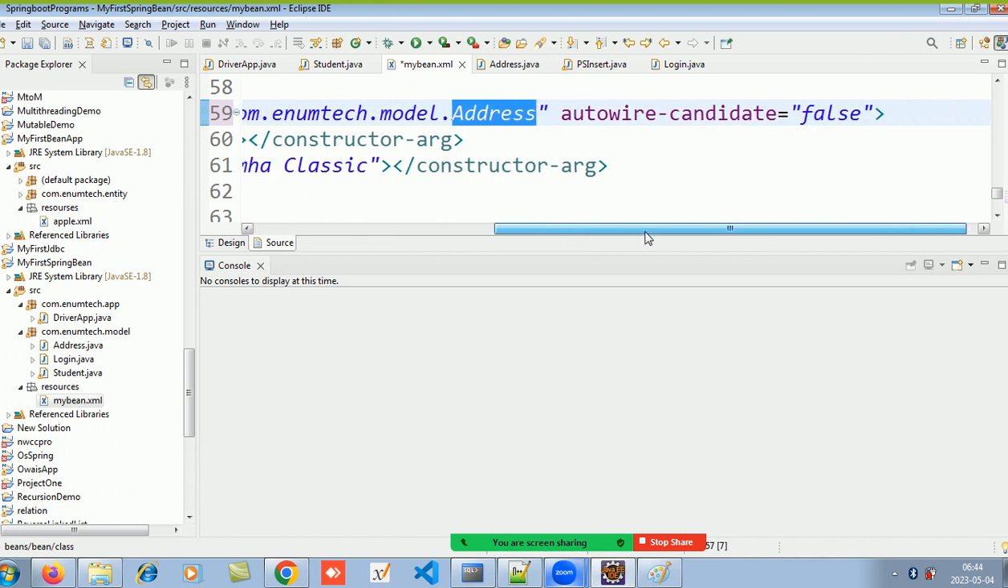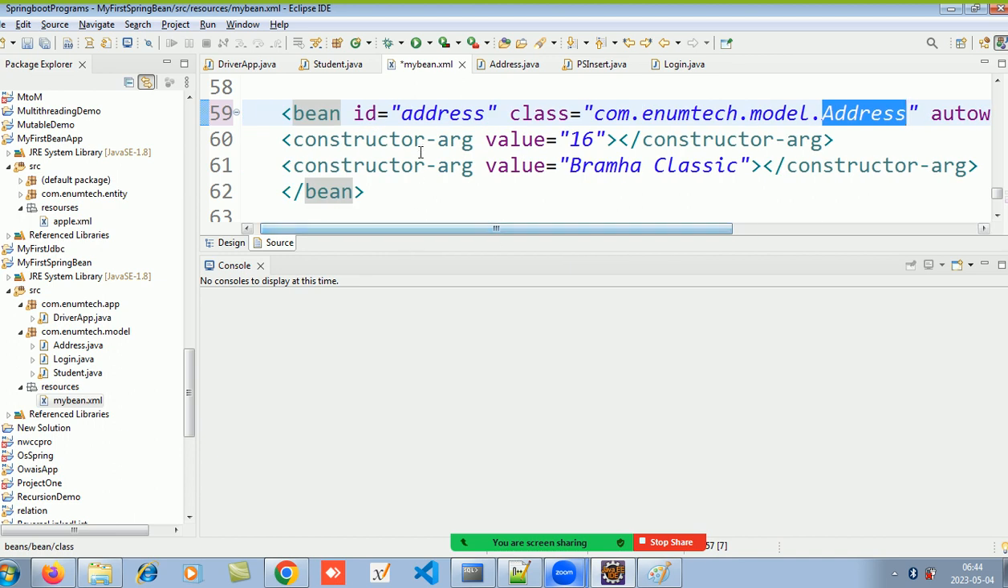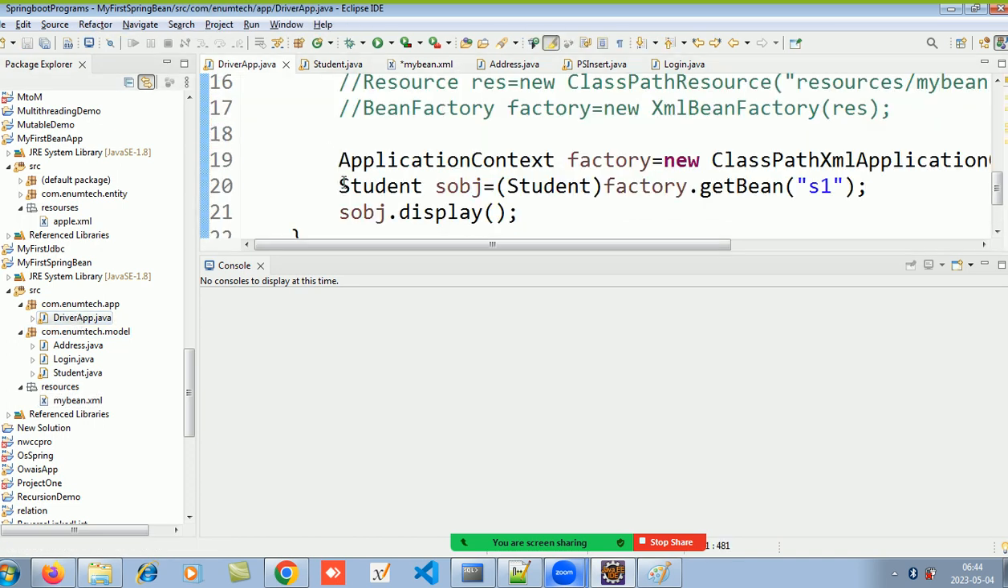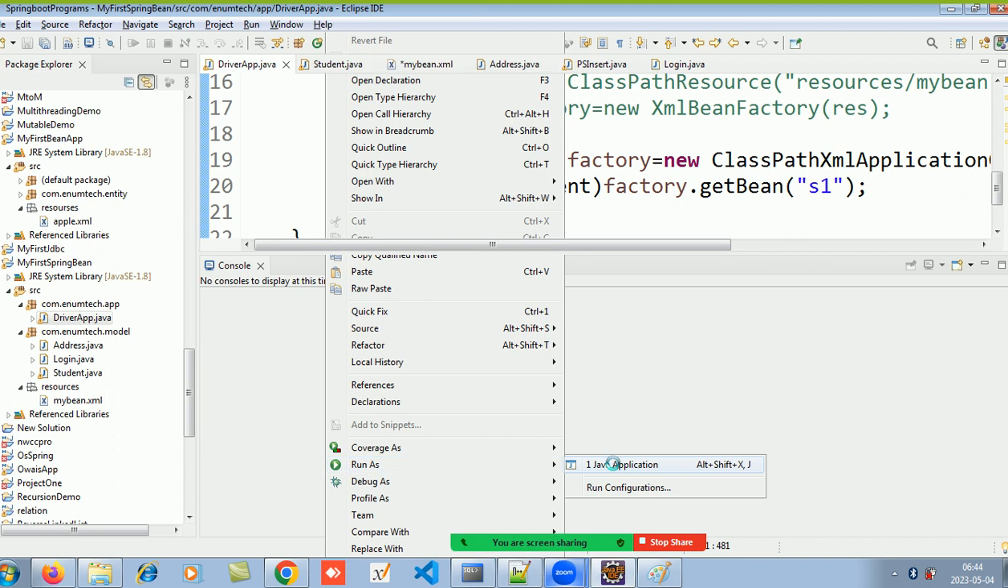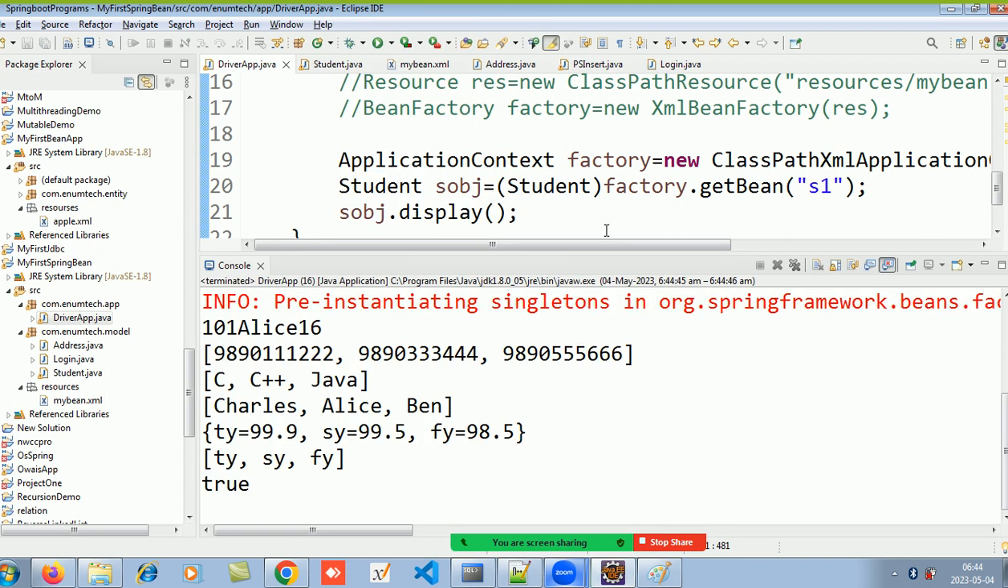See, I am saying Autowire candidate false and I am using address. What is the address? 16. So if I run this code, it will still run successfully, showing me 16. Getting it? So Autowire candidate will work only for by type, not by name.